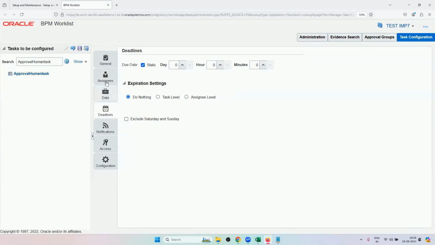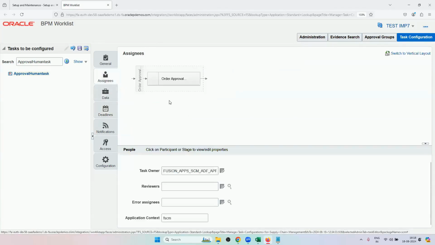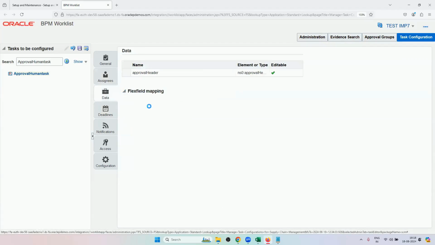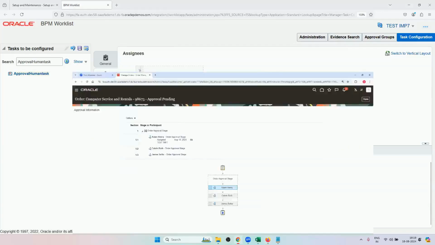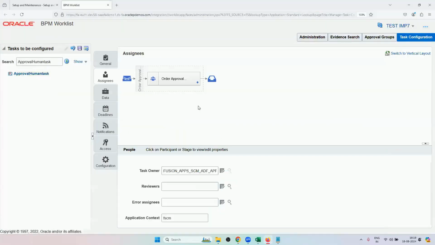Then data. So data is nothing. You just don't have to do anything. Then assignee. So now what does assignee mean? So this is basically a BPM configuration, business process management configuration. Whatever we are configuring in the front end, this same can be configured in the BPM. It follows our Oracle business rule, which is very complicated. So never tinker with this.